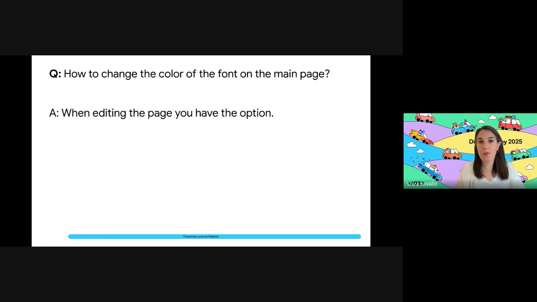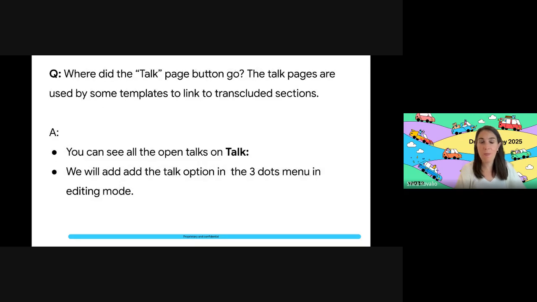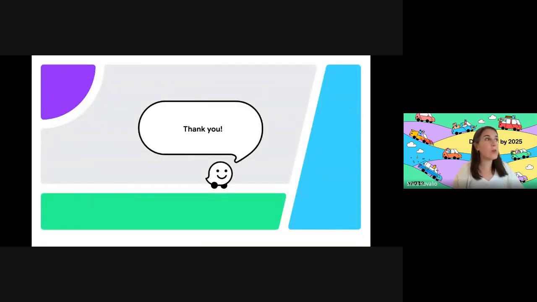How to change the color of the font of the main page. So this is also something that you can do while editing the page. You can see here the options that you have. Last one is, where did the talk page button go? So you can also see all the open talks when you search talk colon. And another thing, we will add the talk option in the 3 dots menu when you have editing mode on. So these are the questions that you raised in advance.